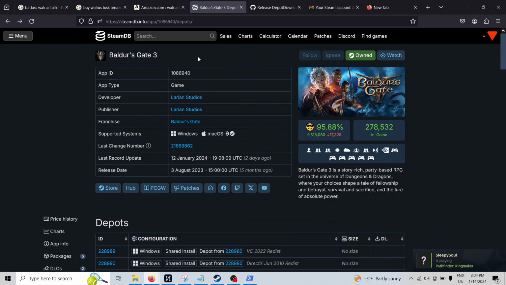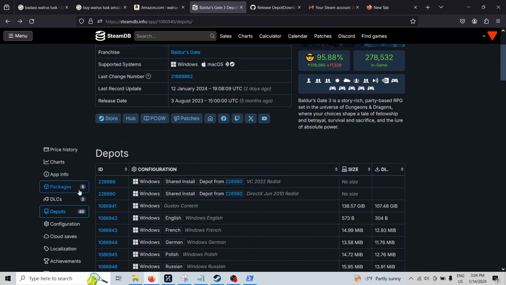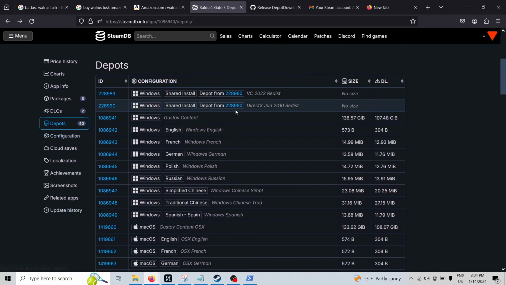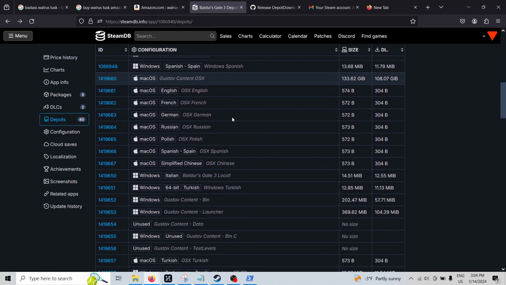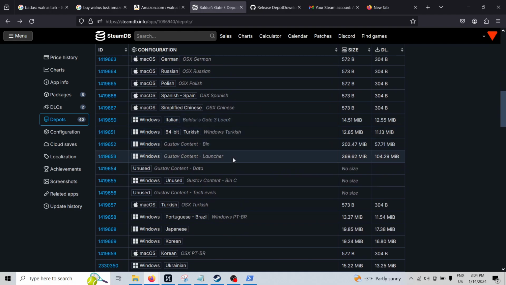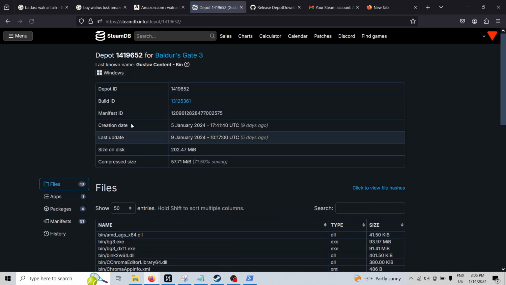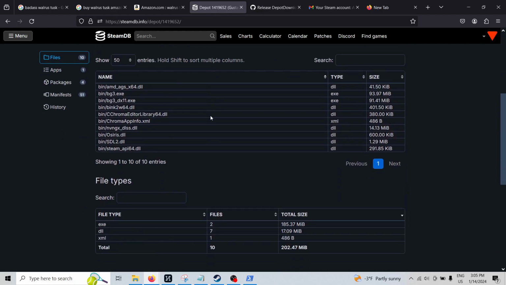So now you're going to want to go back here. We're at Baldur's Gate, Depots. See where we went to Gustav content? Instead, you're going to want to find the thing that says Gustav content bin and Gustav content launcher. So you open this. There's your depot ID for that. You're going to want to put that where you put the depot ID.